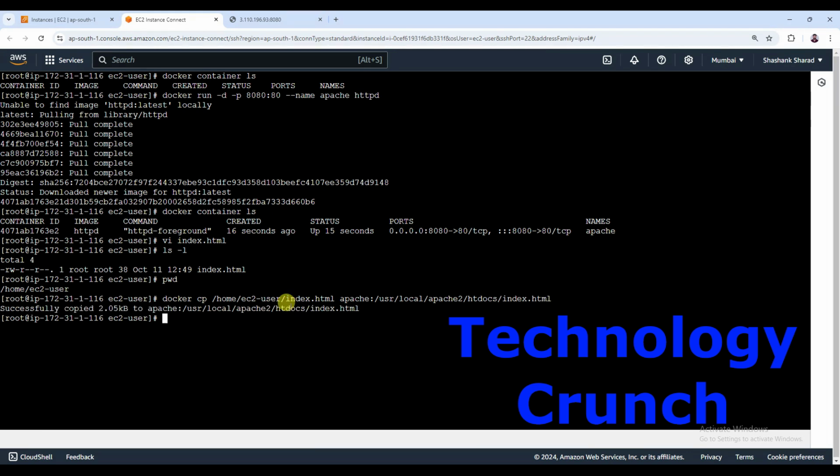So successfully copy. The command will be docker cp. The source will be our Docker host, locally. This file is available locally, so the source will be inside the home folder, ec2 folder, index.html file, then space, then the destination will be that container. For the container, you can put the container id or the container name, both will work.